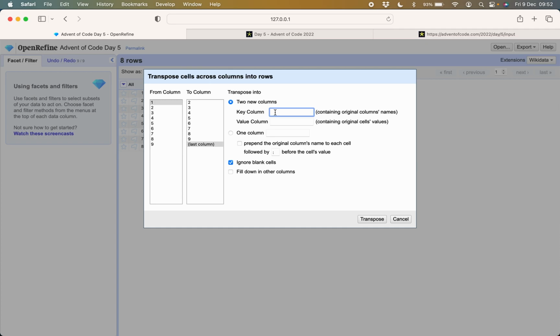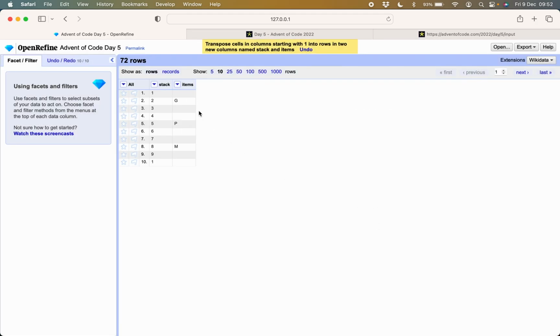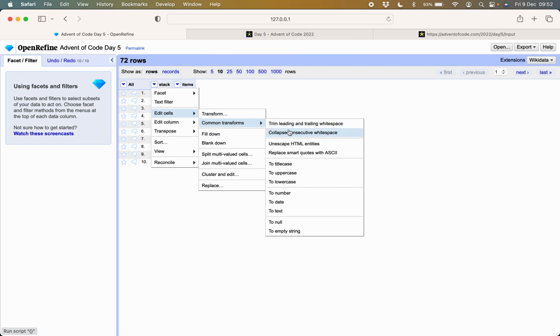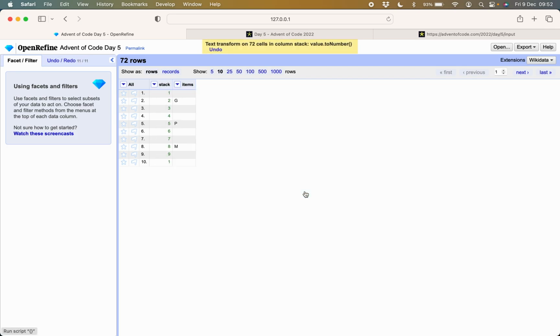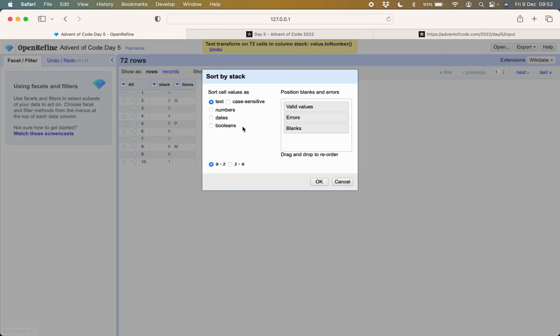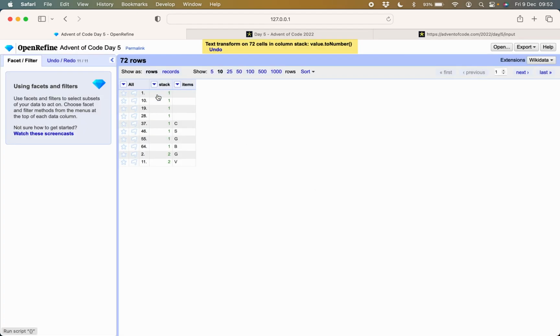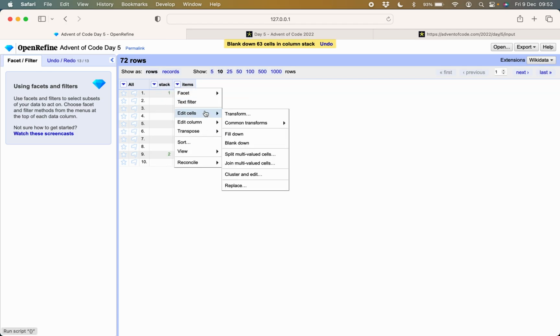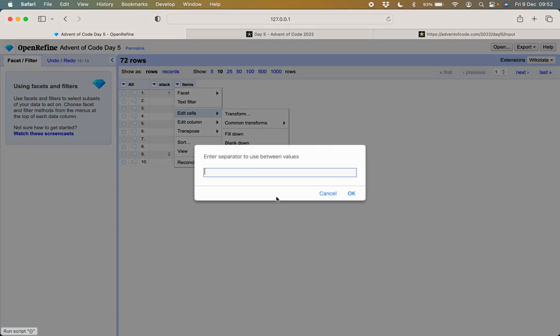So we'll have, let's say, stack items, and I think we can do that. So now if we change this to a number, and sort this by number, smallest first, then we order those permanently, and we'll make these into records by blanking down. We'll join these together. Because we know each item is just one letter, I don't need to put a separator here.